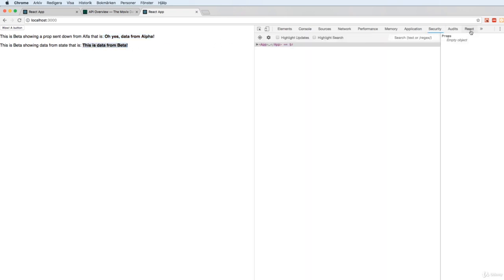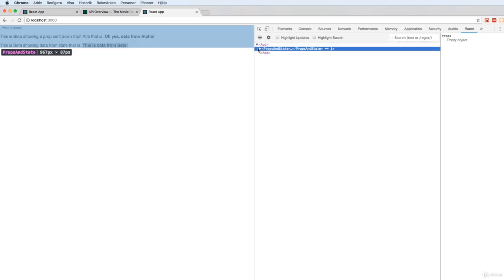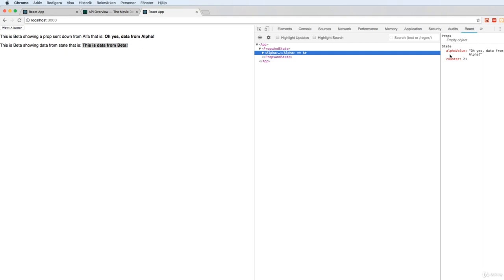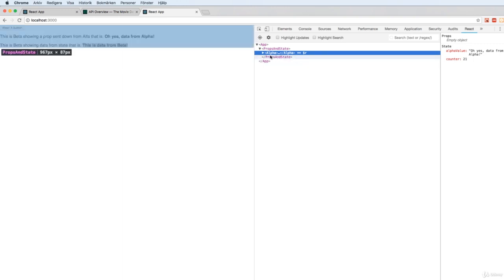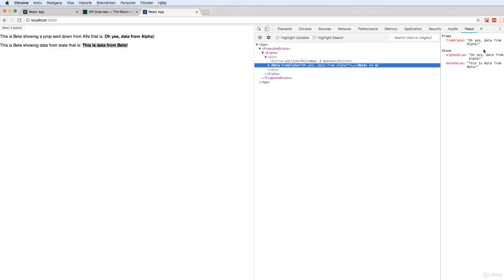We can also check our props and state if we go into our React developer tool. So we click down to the components. If we look at alpha first, we have no props there, but we have the state. The state is alpha value with a string, and the counter is 21. If we go further down to the beta component, we have the props from alpha that we sent down as a string, and we also have the state. You can now see that the state is set to the prop we sent down from alpha, and we have the beta value as well in state.